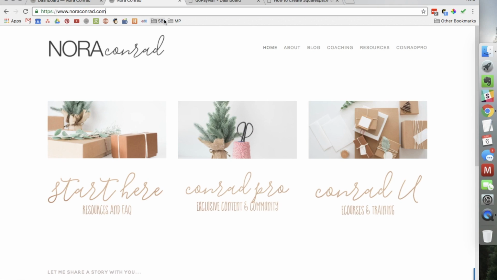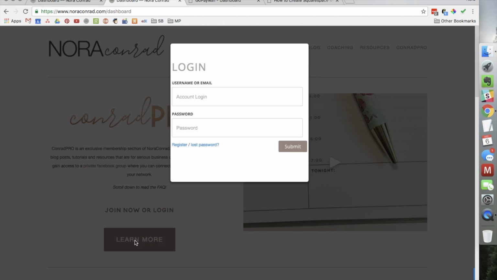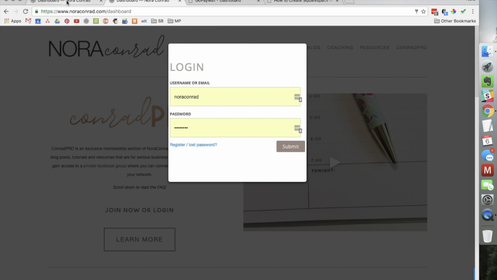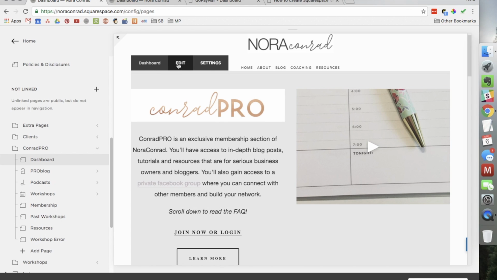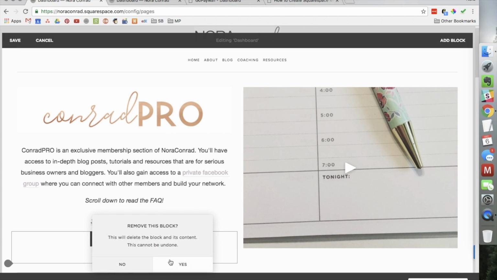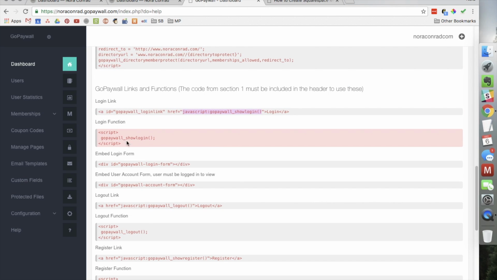And I'll save this really quick just so you guys can see it. Sorry, I'm jumping around so much. I hope I'm not making y'all dizzy. So when you choose learn more, there's your pop-up. So you can use those little links to kind of build your own dashboard, just like I have. You can use the links however you want.